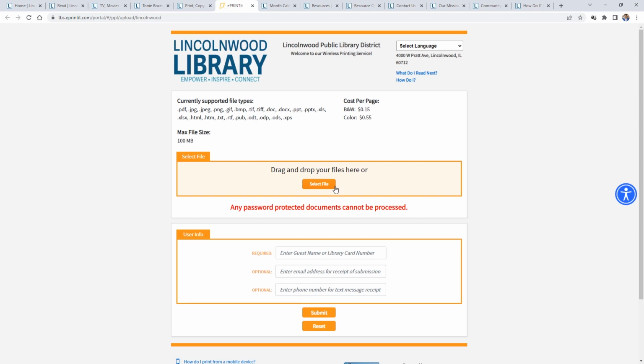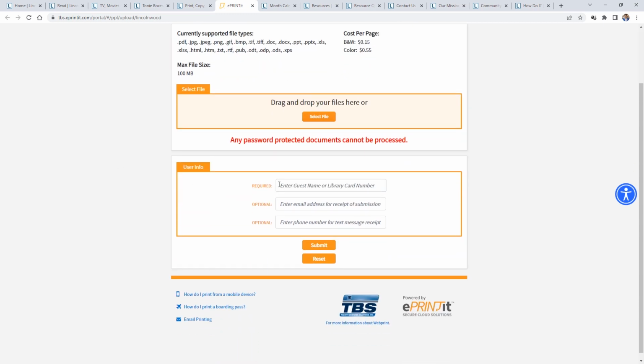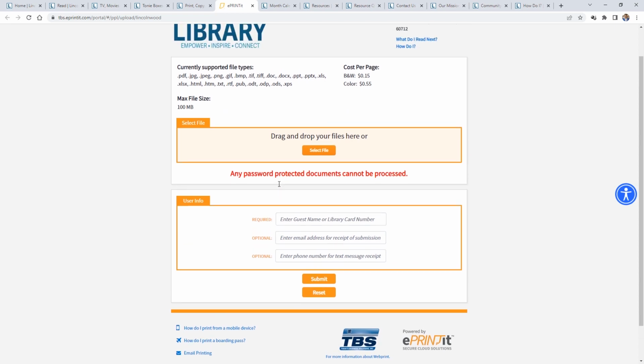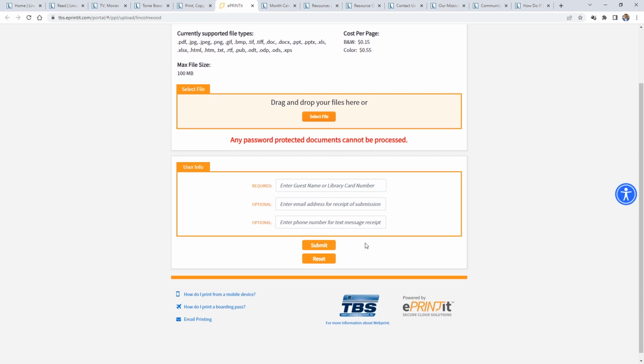You can upload files. Then you can enter a name. This system will total up the costs, give you an estimate, make sure it's right, and you can hit submit. If you want to use your $15 of printing credit that Lincolnwood residents have, use your library card number. And then hit submit, and that's printing.